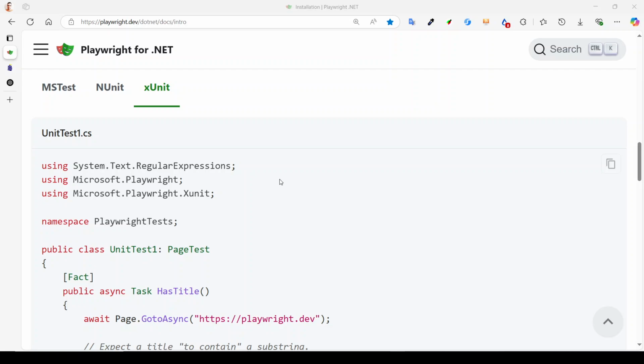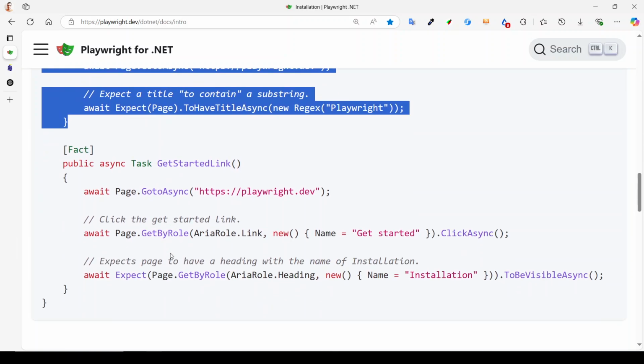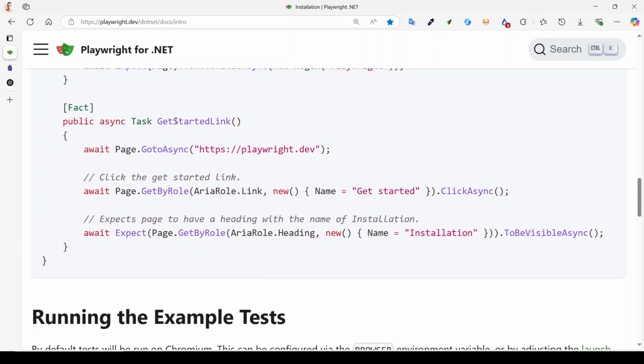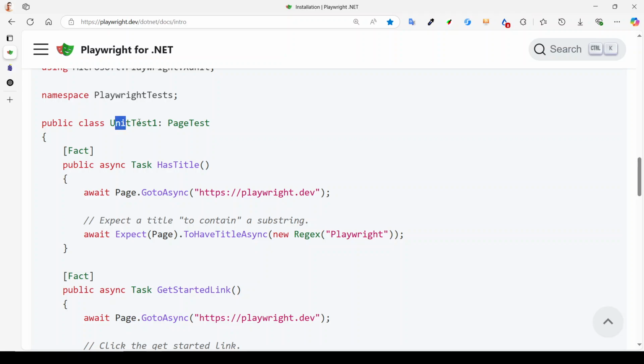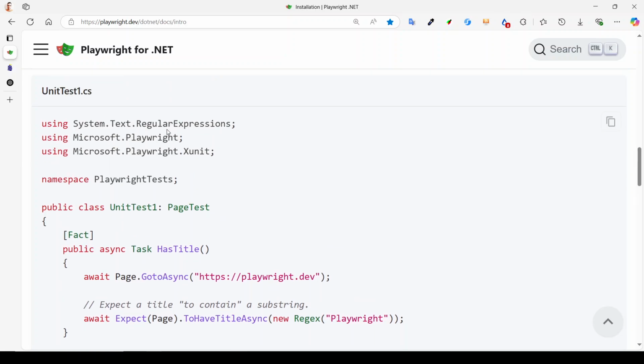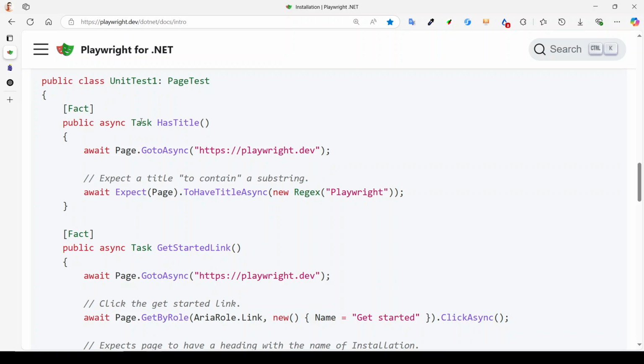So back to the documentation. We got this test right now. It is passing. Then there is another test. By the way, this test class is inheriting from PageTest, which is coming from Playwright. And the test is async Task. It is asynchronous. It returns a Task.